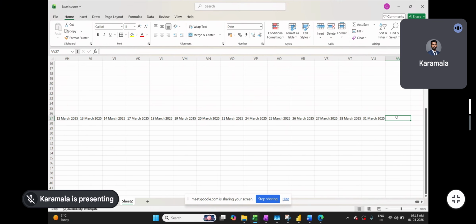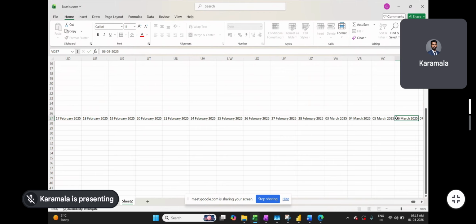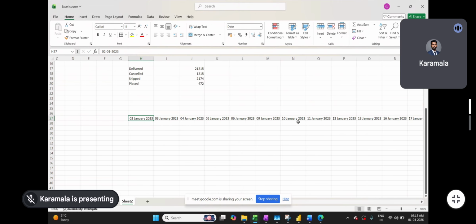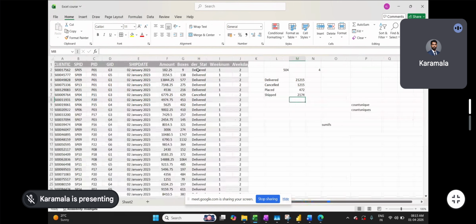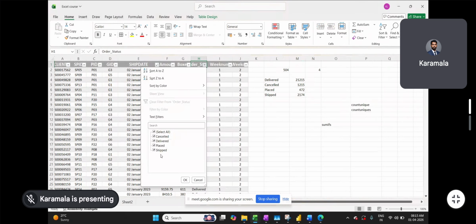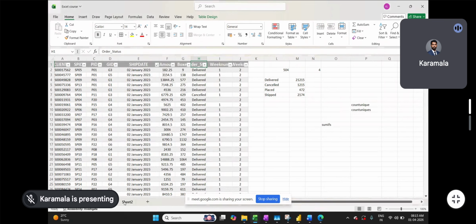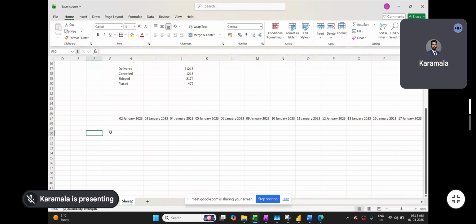Okay, so we have these dates and we need to find out in each date how many options we have here. Like, yeah, we do have four options, right? So in that particular day, how many deliveries happened, I mean, how many amount came from delivered items, how much amount came from cancelled items, like that we need to get the information here.